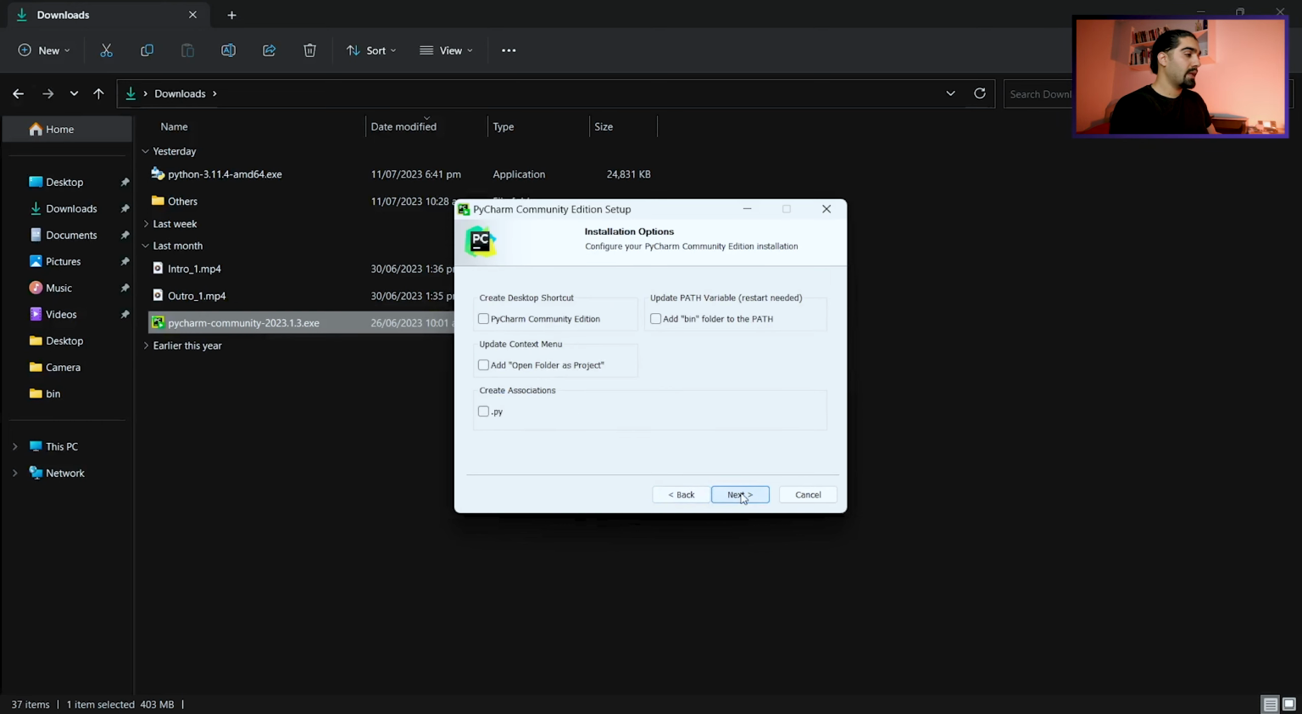So let's say next. And here there are some things that are important to understand. It asks me if I want to create a desktop shortcut. That's great, I can create it. Update context menu. This means that, for example, one of your friends sent you a Python project file, and when you right click it, there will be an option which asks if you want to open this in PyCharm. So that's okay, we can click this as well.